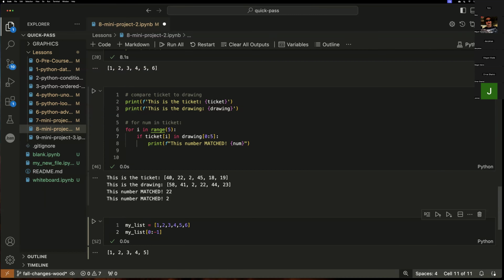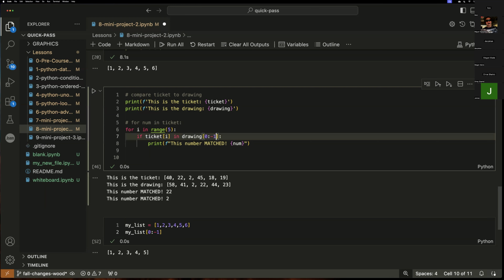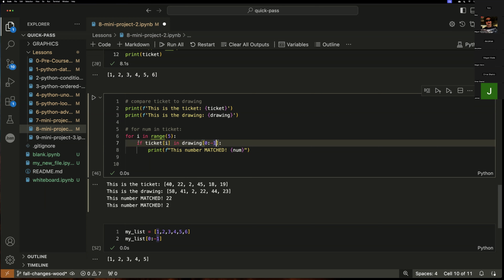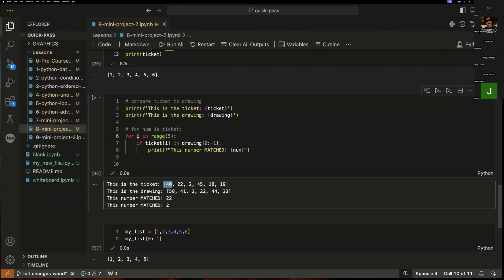Yep. So there's different options, right? We'll use 0, -1. And so what we're saying here now is if ticket at the index of i, and remember this loop is going to run 5 times. The first time this loop runs i is going to be 0. And so what I'm saying is if ticket, which ticket is this, ticket at the index of 0, the first time it runs, it's going to check 40, is 40 in this slice of drawing.